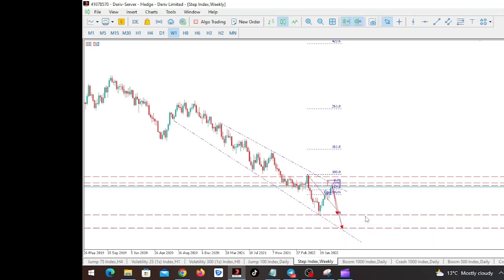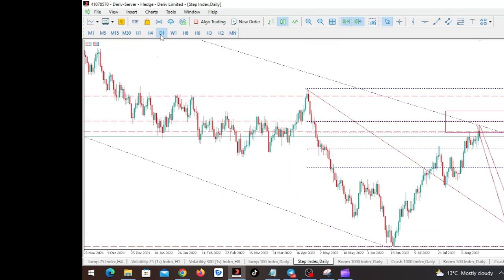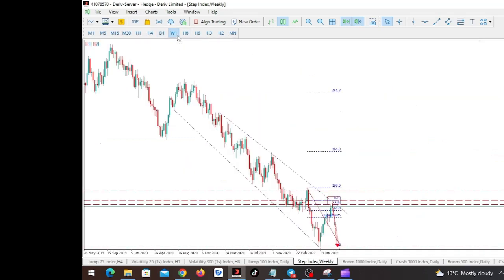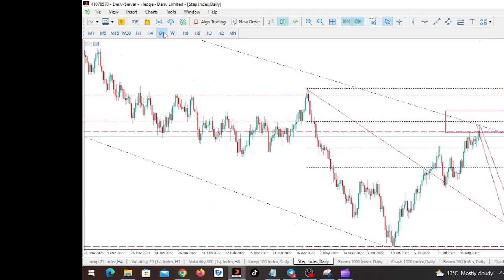So that is my analysis. That is the general overview of step index. In the medium and the long term, still bearish. We are in a critical area, and that's why I'm doing this video. Anytime you see me highlighting a box, just know that you're in a critical area for something significant to happen, as you can see on the weekly chart. Are we together there? Great.